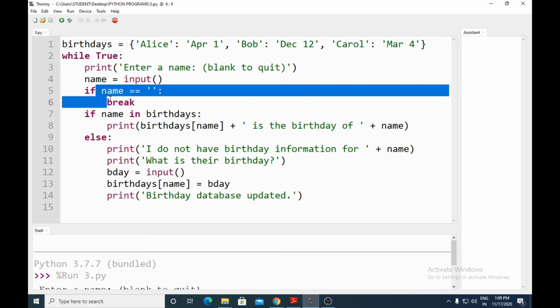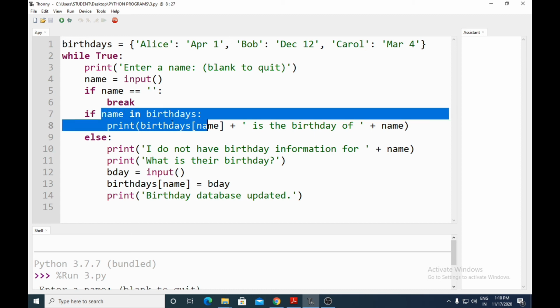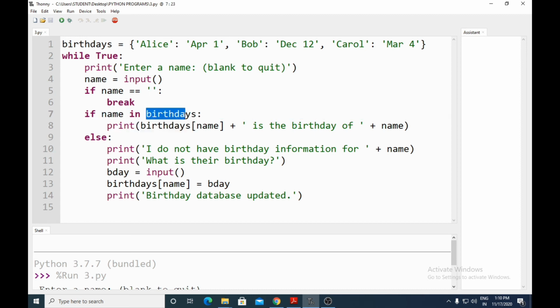Now the first condition is false because it is not blank. The second condition is also false because Janice is not there in birthdays, so we have to go to the else part. What it will print in the else part is, I do not have birthday information for name. The name I have given is Janice. So it will ask, what is their birthday?